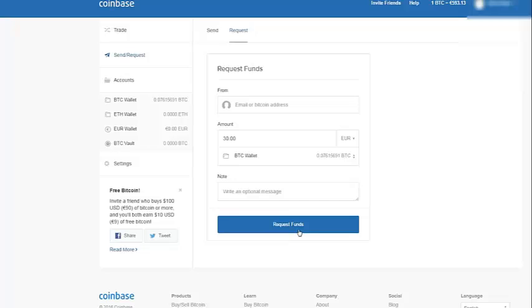Now, if someone accepts the request and sends you some money, then again, you're going to receive a confirmation email, and the sender is also going to receive a confirmation email. This is very, very easy.